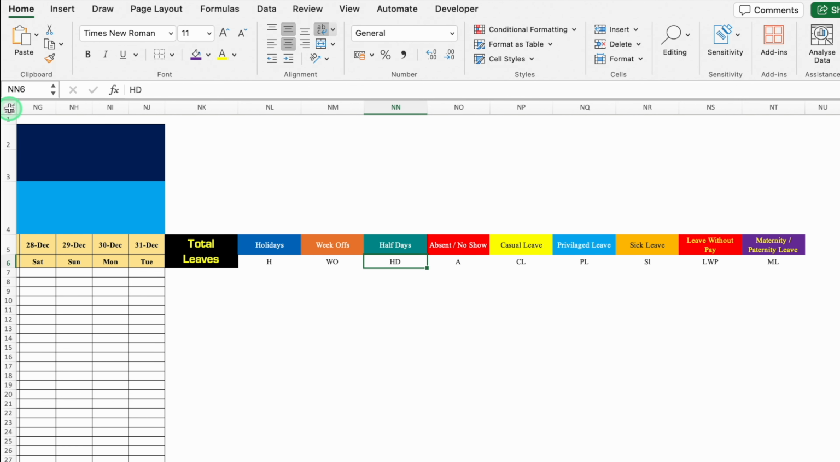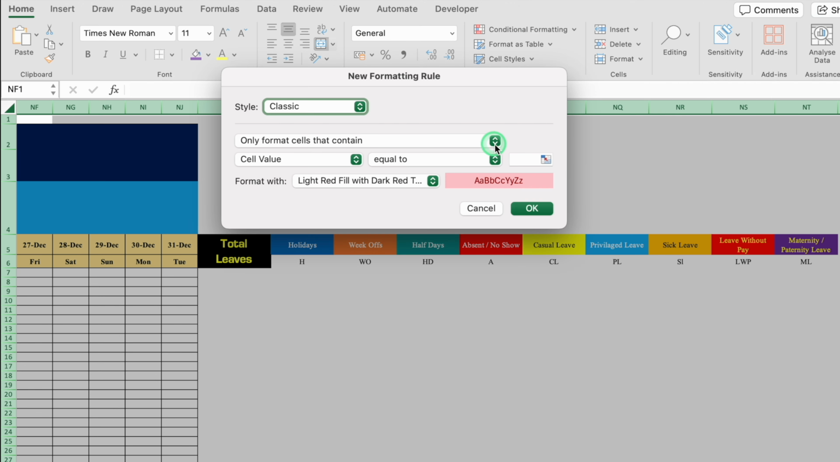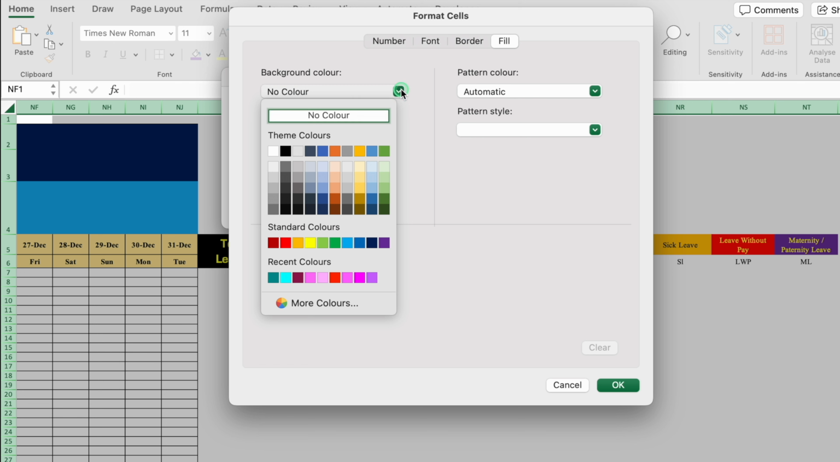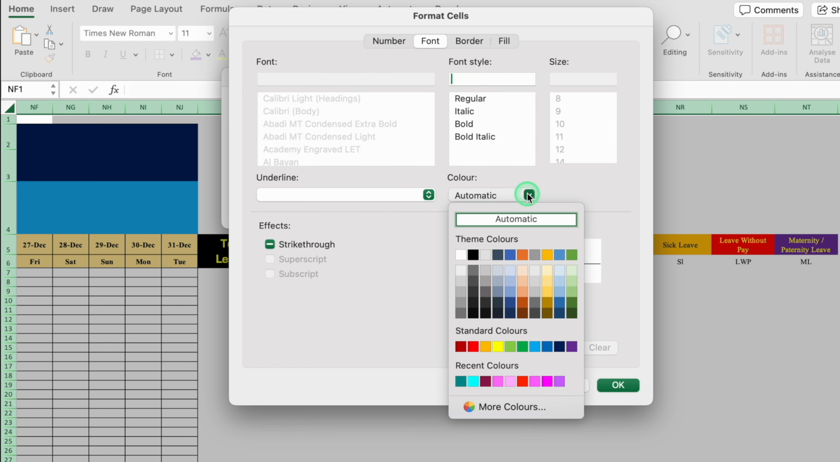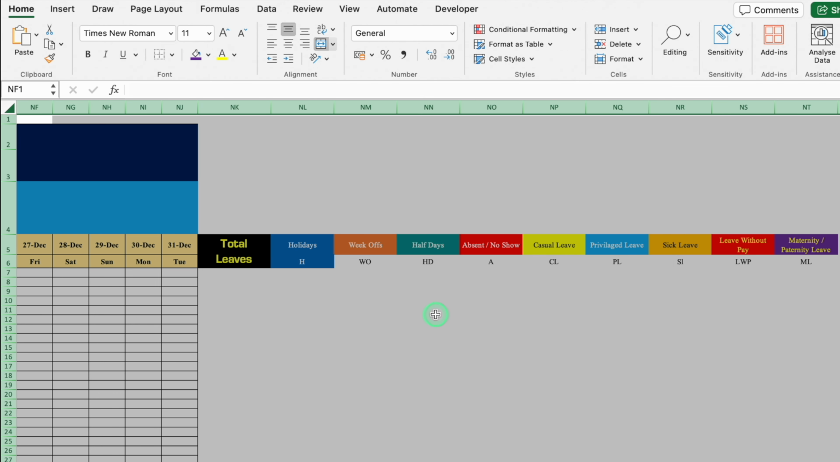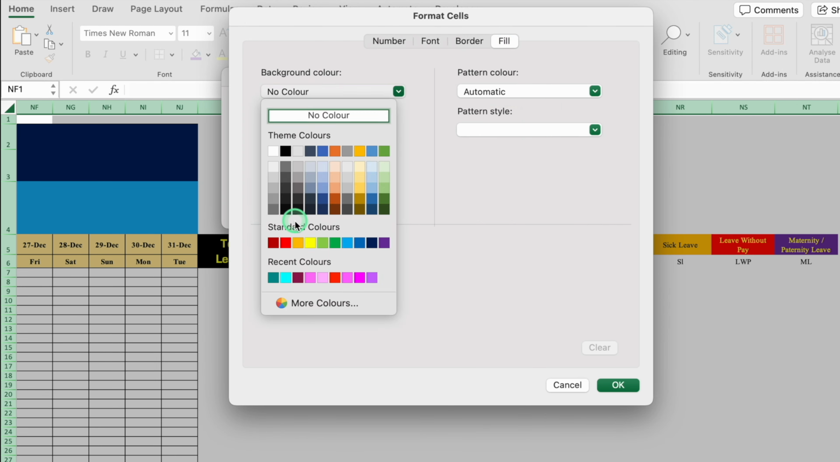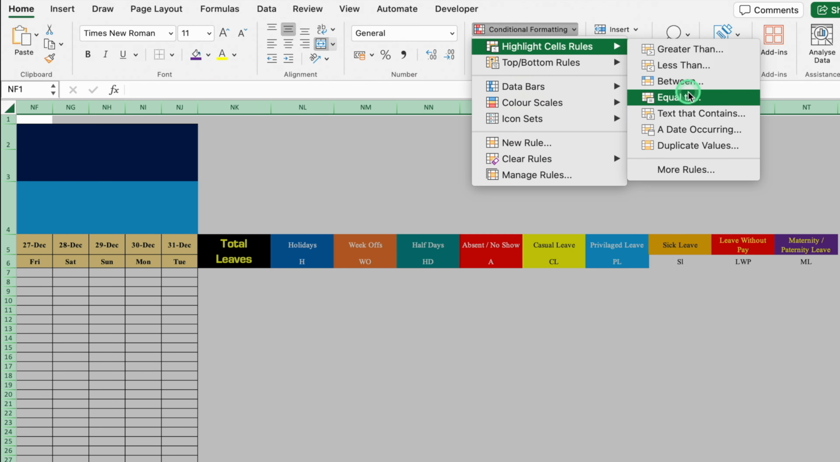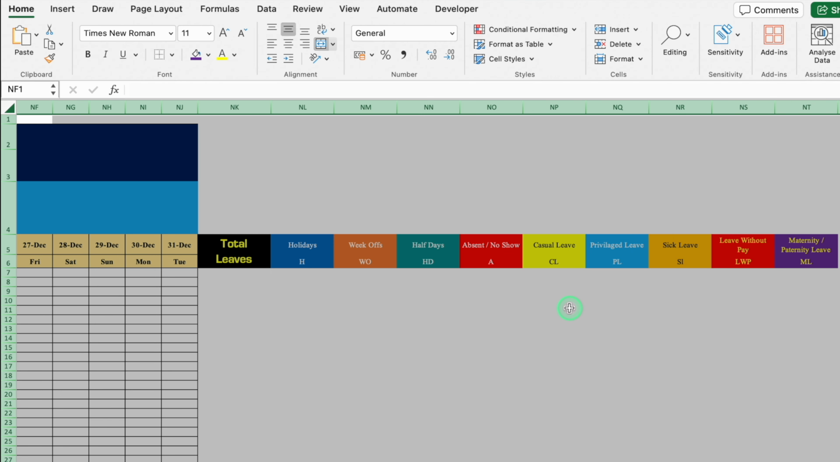Now we will select the whole sheet. We'll go to conditional formatting, highlight cell rule, equal to, and over here I'll put H. We'll select the desired color. We'll change the font color. OK. In the same way, we will highlight all our codes. All our heads and codes got highlighted.